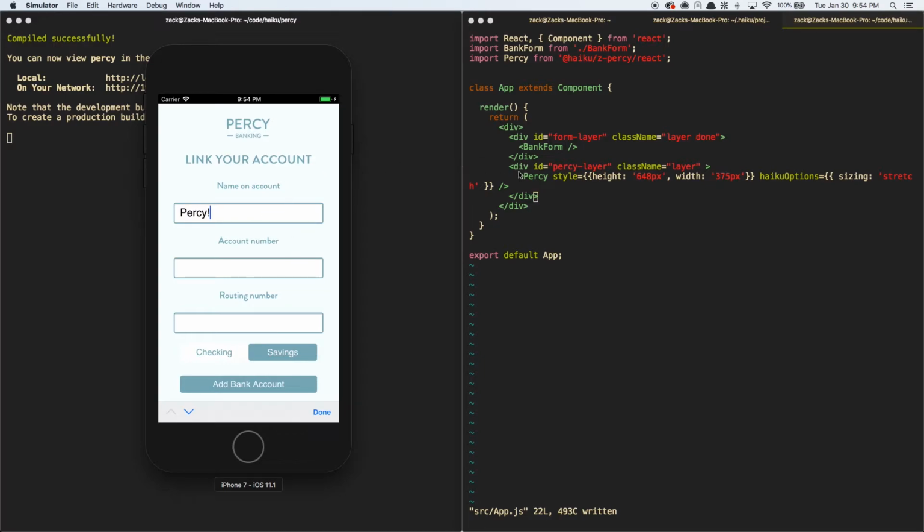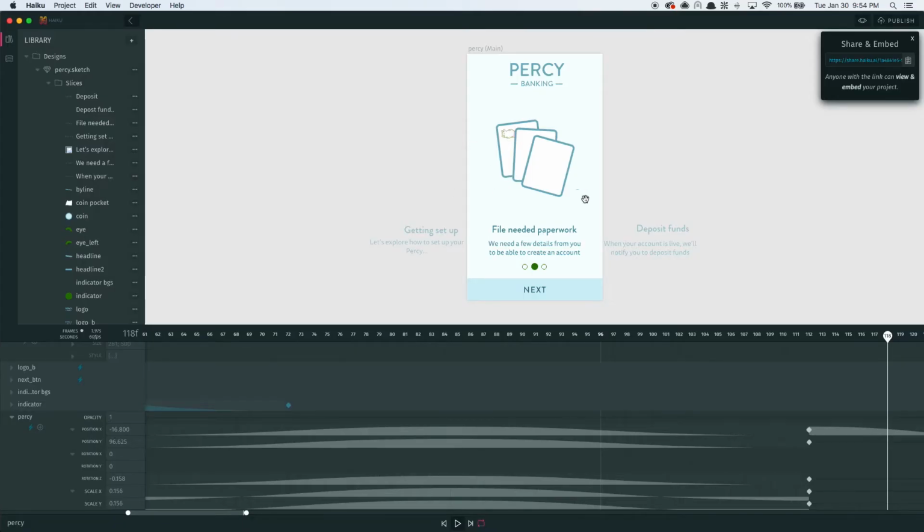Now, if I want to make changes, all I have to do as a designer is go back to Haiku, make a change either in Sketch or in Haiku, republish, and all the developer has to do is pull the latest by command line.